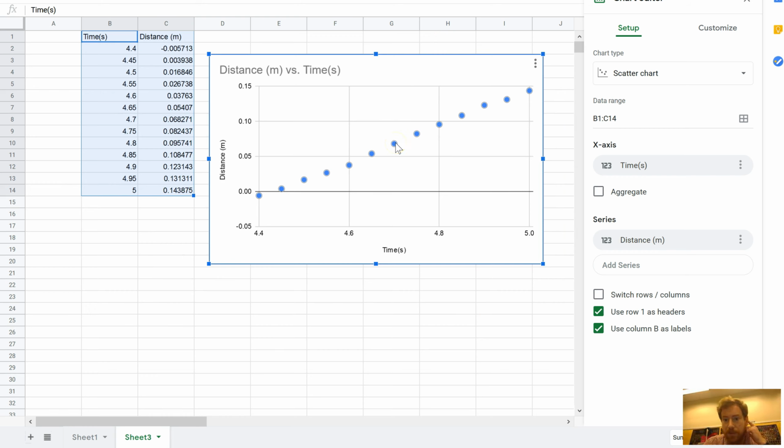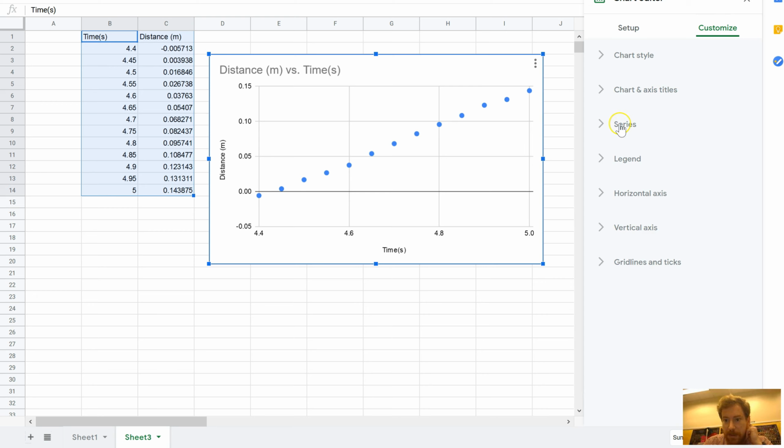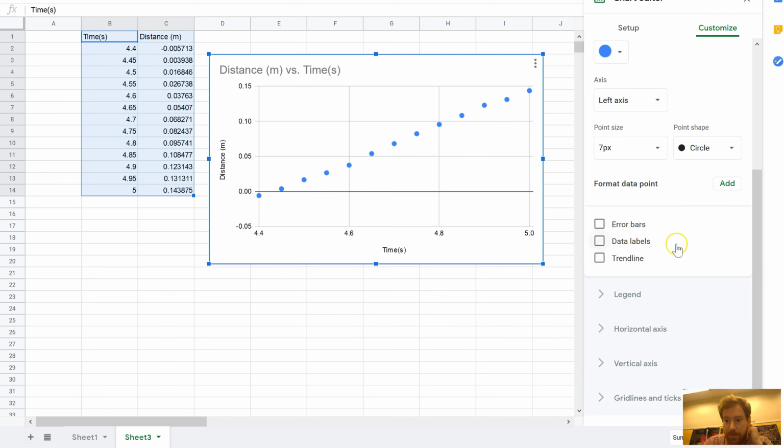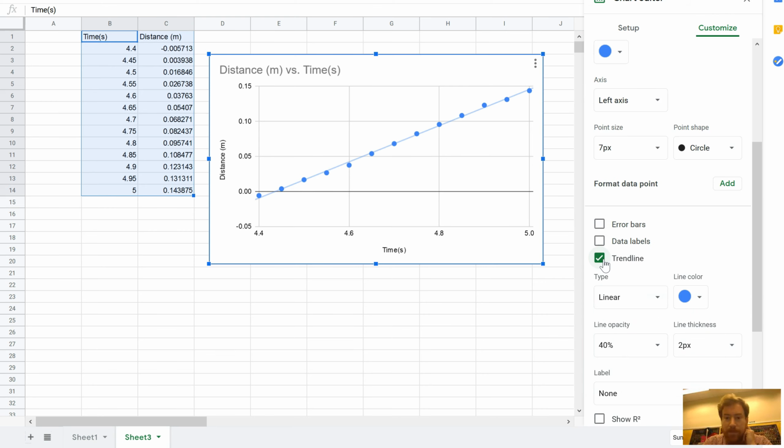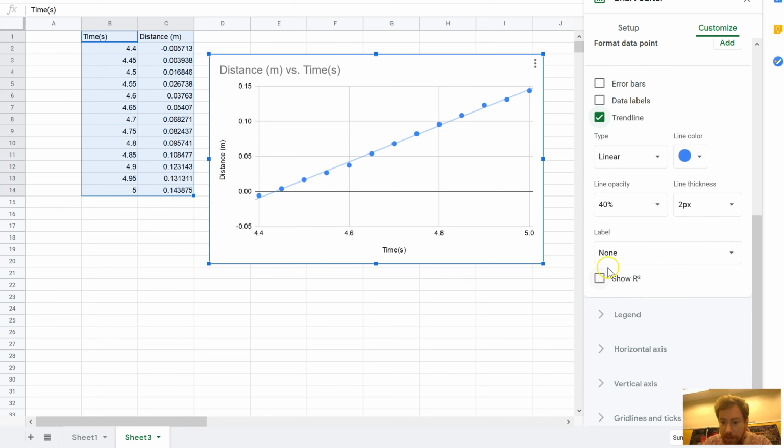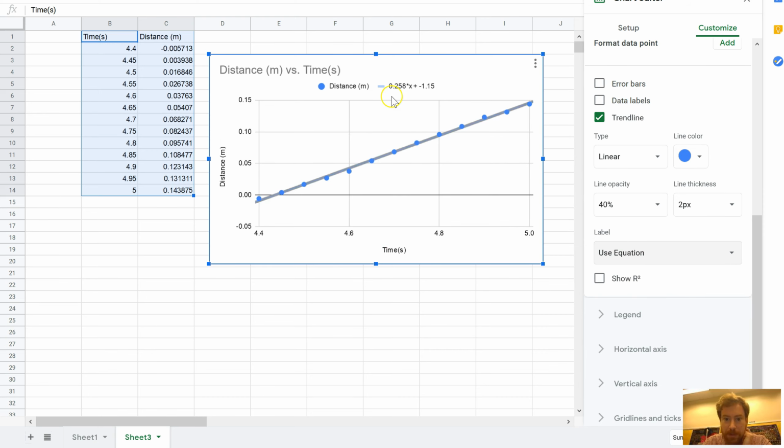And then the last thing you can do here is if you go to Customize, Series, scroll down and go to Trend Line, there is an option where you can add a trend line, and then if you go to Label, you can put Use Equation, and it will show the equation for you. So get your data to that point, and don't be afraid to reach out for questions if you have any.